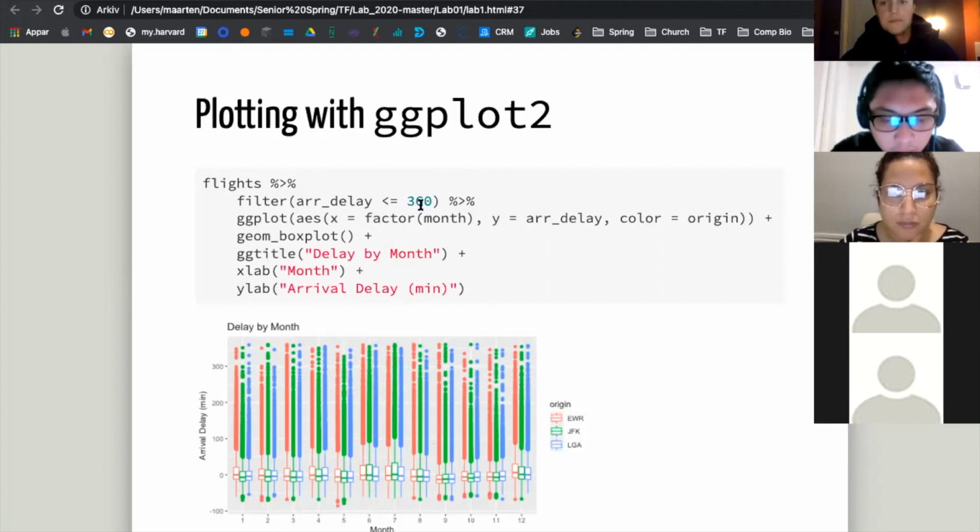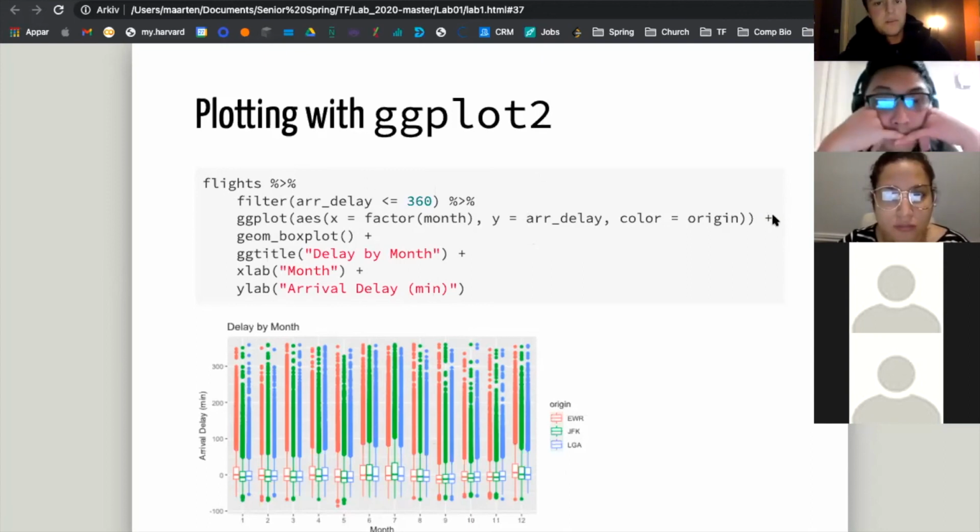Yeah, so this is how you would do it. Note that instead of the pipe, in ggplot you will use a plus. I'm not sure why they chose this. I guess it's not exactly the same as a pipe, but if you want to do different operations in ggplot, you have to use a plus.